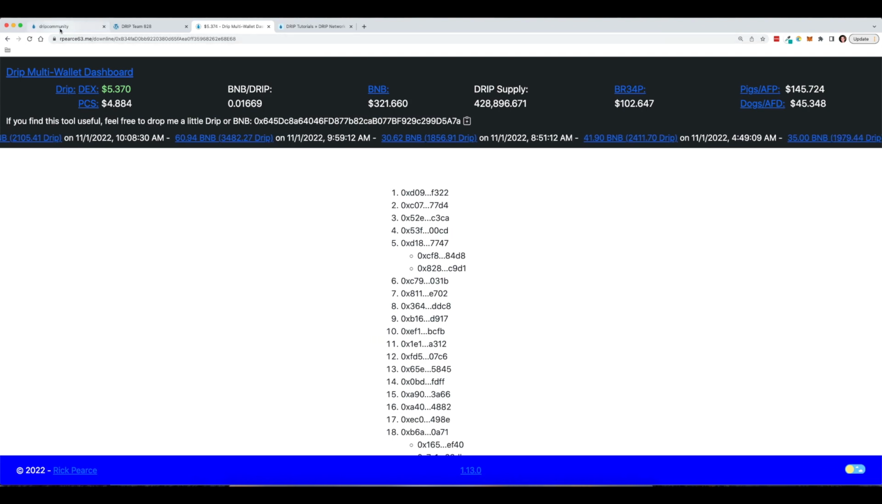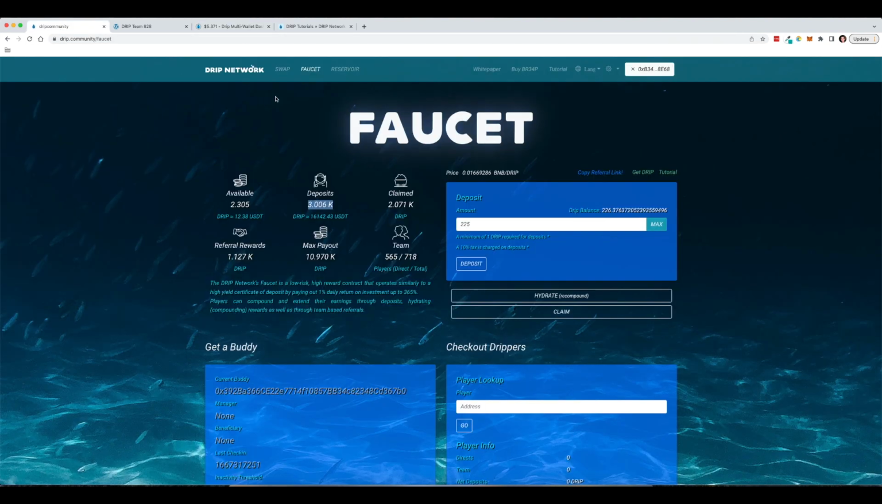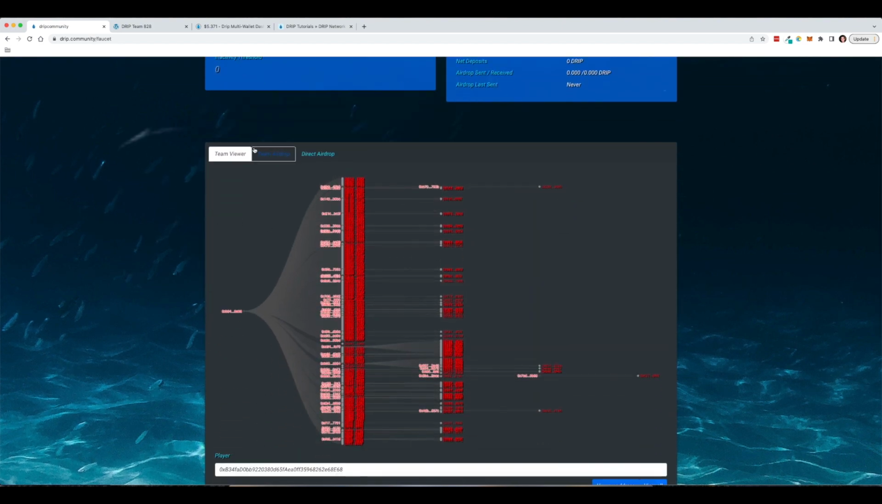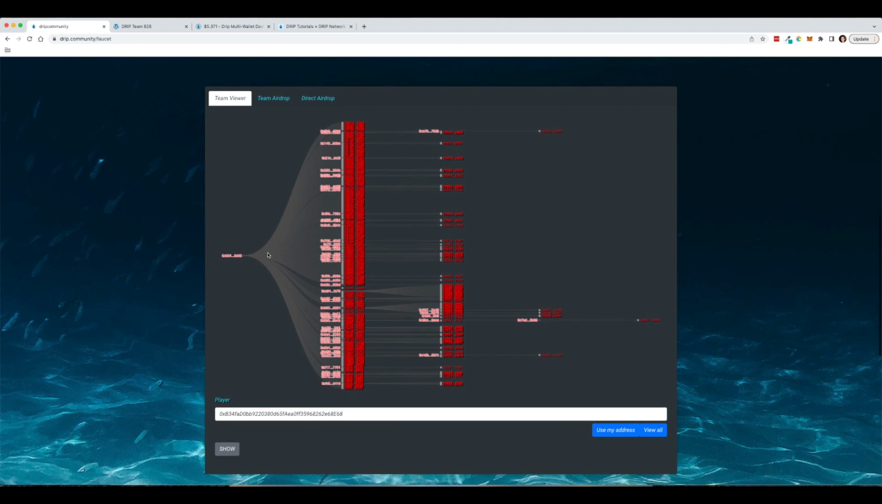And you can actually view that if you want to go to the DRIP website, connect your wallet, and scroll down on the faucet page. Under the Team Viewer tab, you can see this is my wallet here, and this is my immediate downline. This is one downline. This column is the second downline. This is the third, and this is the fourth.